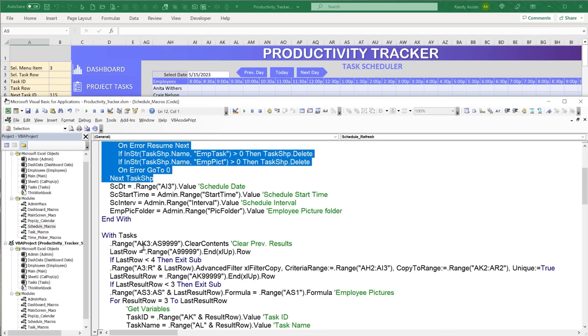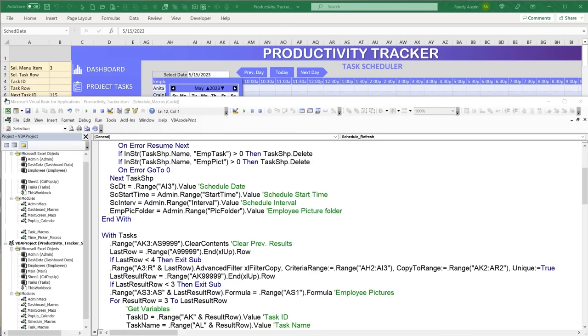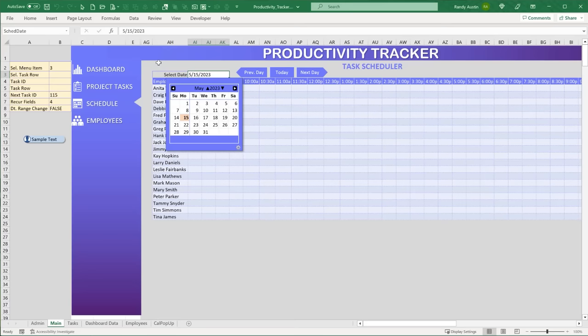Then what I want to do is get the scheduled date. That scheduled date is going to be in AI3. So I'm going to put that into a variable. That's a date variable. I also want to know the start time. What is the scheduled start time? That is very important. It's based on the scheduled start time located in the admin start time. Why is that important?